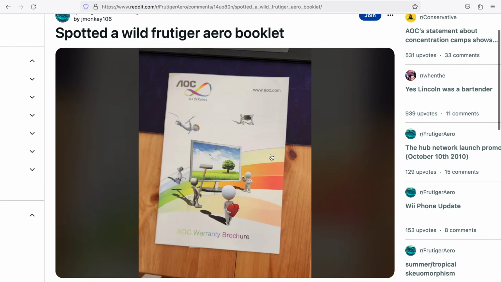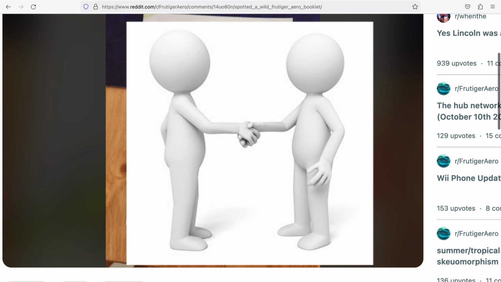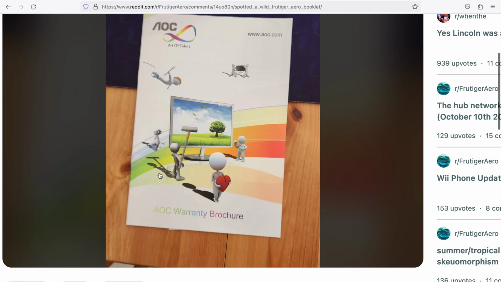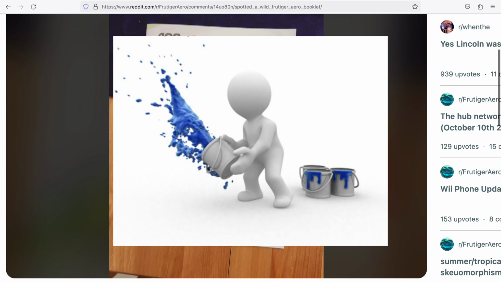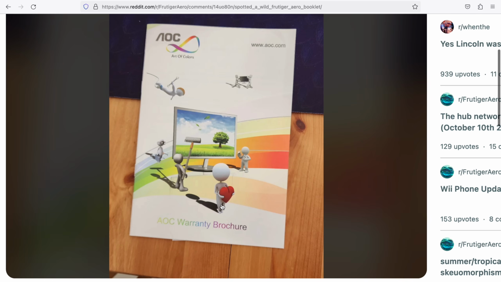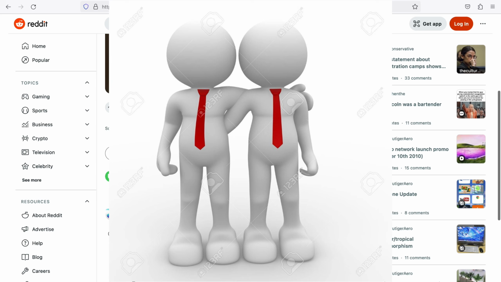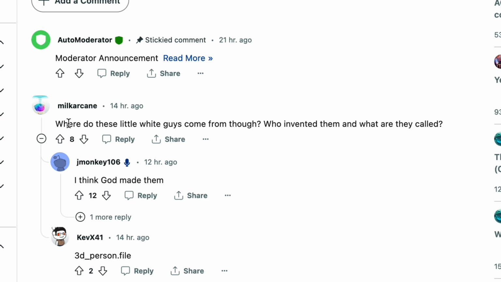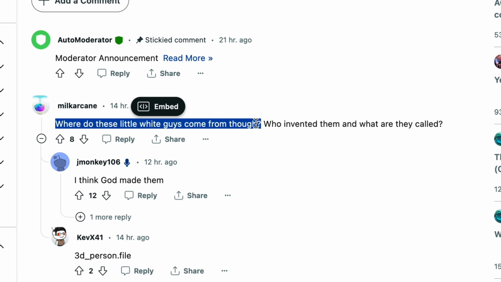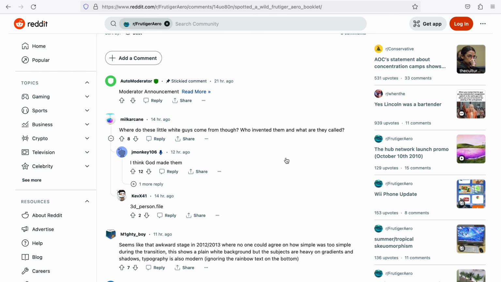Take a look at it and it has those little 3D clip art people all over it. And these guys are so iconic, and I've actually been really interested in these little guys for a while now. These 3D people, you can basically search up any action, any situation, and find renders of these guys in that situation. And where do these little white guys come from though? Who invented them and what are they called? That is exactly what I am thinking.